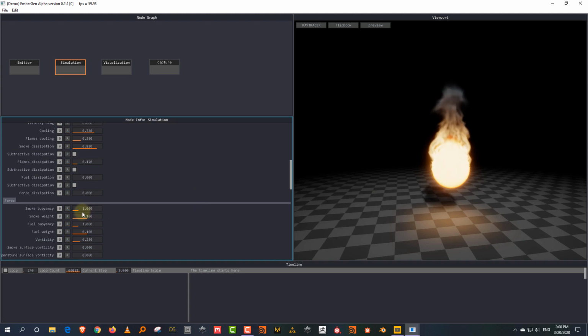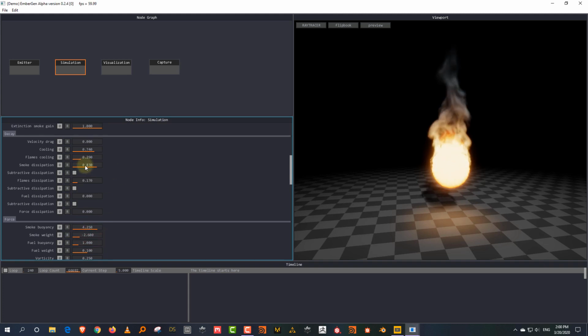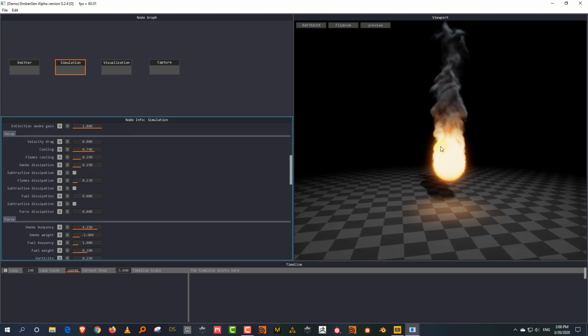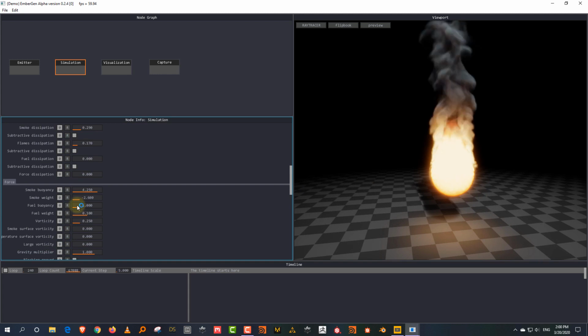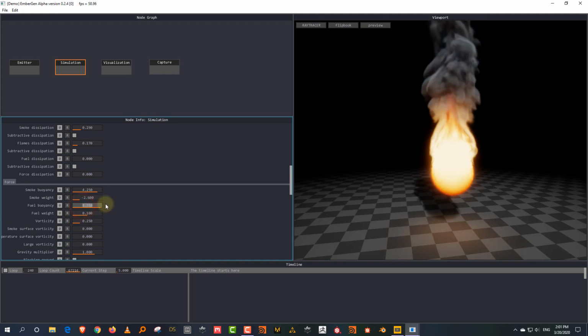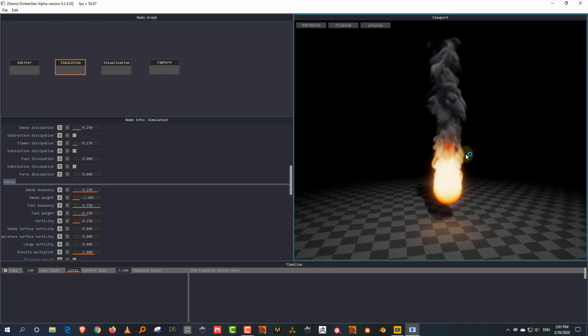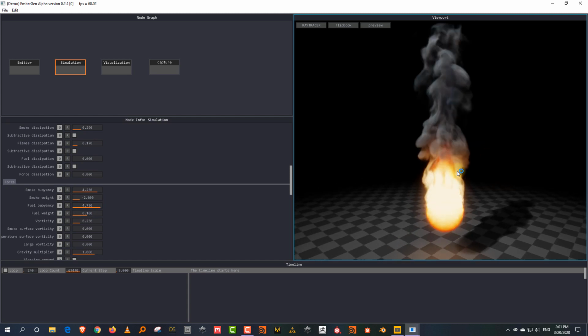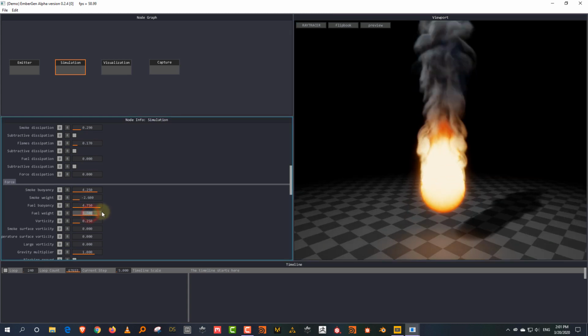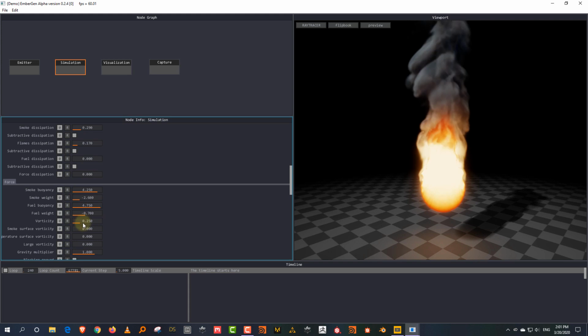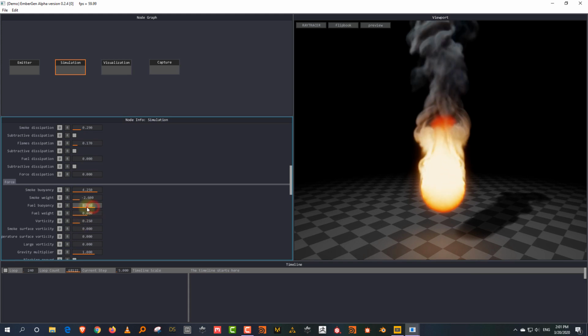Okay, then you have other things like smoke buoyancy. If you need it to rise more, you can also have the smoke weight. Let's lower the dissipation. Yeah, there we go. You also have fuel buoyancy. Again, it gets you to rise up faster. And then you have the fuel weight. So you have things that you can try out. Let me lower the fuel buoyancy.